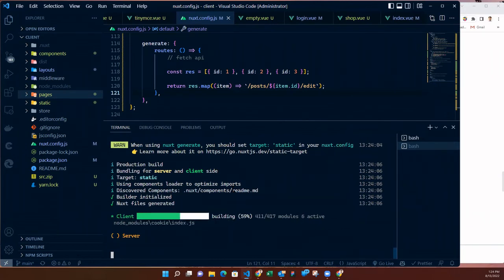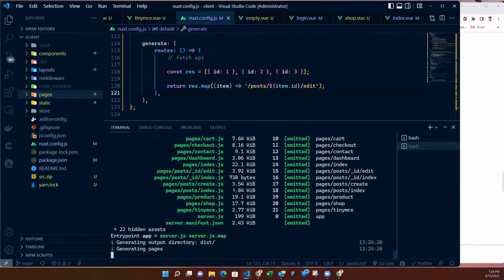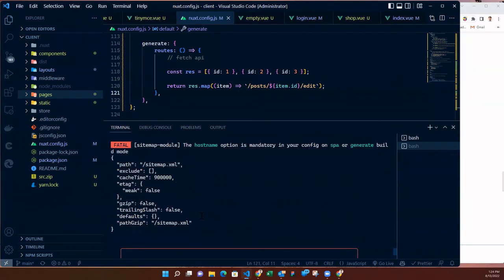We will discuss more about deployment later in another class. I'm just showing you that sitemap.xml file. I just want to show you that file. That's all. So the hostname option is mandatory.